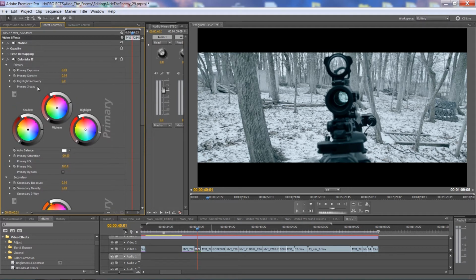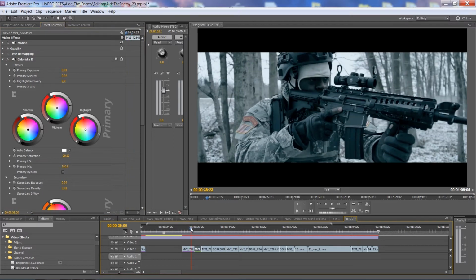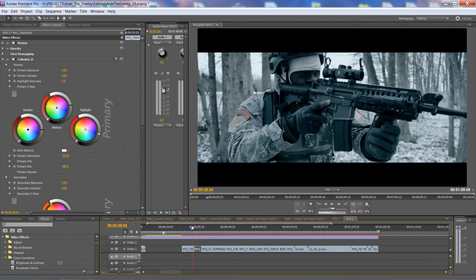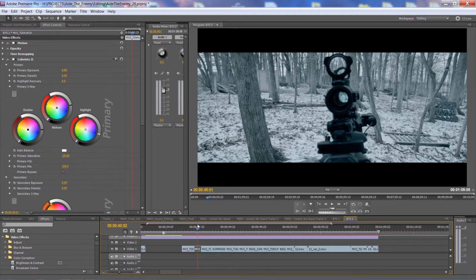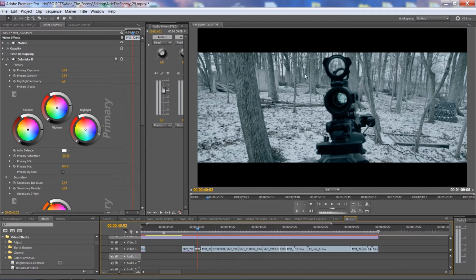So here I'll go to the primary three-way color corrector. I'll just drag it down again to darken the midtones. I can darken the highlights even more, so the snow looks even more darker grayish. And I think there, if we now scroll, I think that more or less matches the brightness of the previous shot.